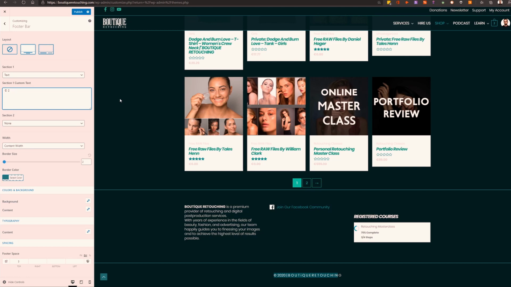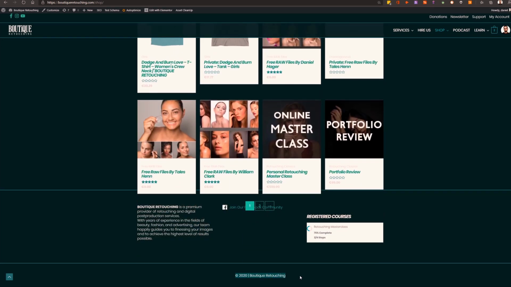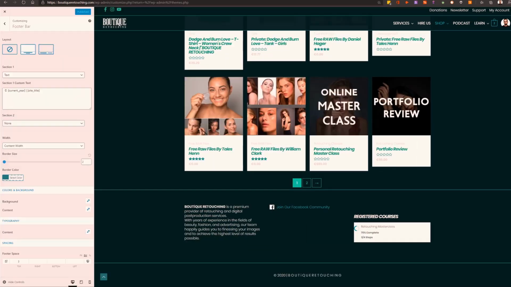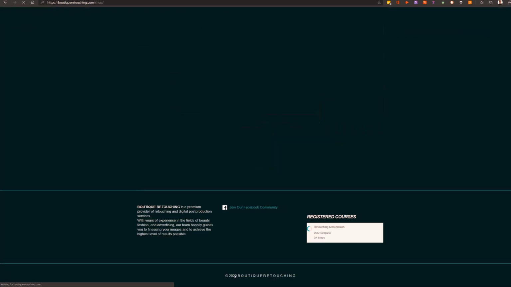For Astra, you can put in a shortcode in brackets for the current year, and the site title. Now let's hit publish, and if I refresh the website, we will have 2020 and the website name. In my case, I wanted it to look like this, so I am going to manually change this and opt for not having it change, but still the current year is going to display as it should.